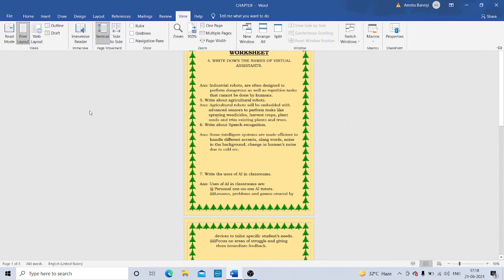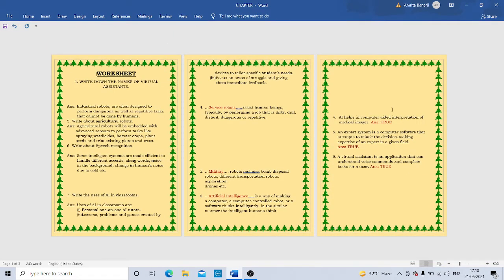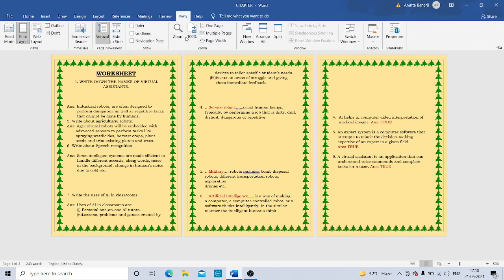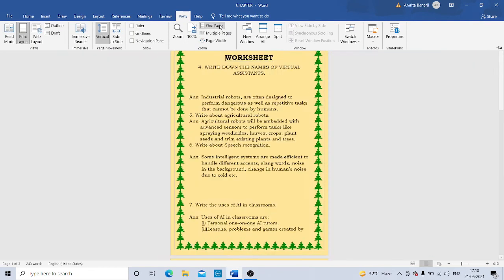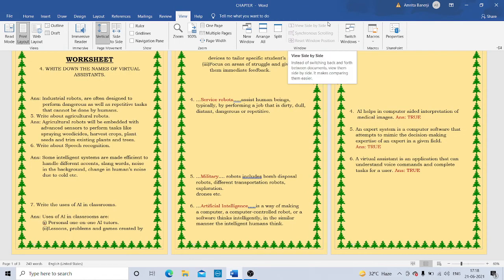Then suppose children, you want to see it, and you have more than one page in your document. You will select this multiple pages option. See children, in one go you can see 3 pages of the document. So this is all available in this view option. Either you can see one single page or you can see multiple pages.